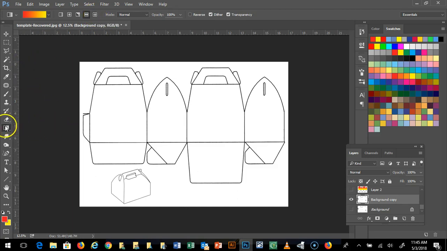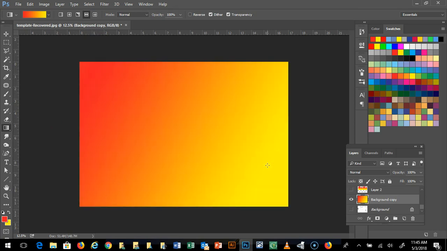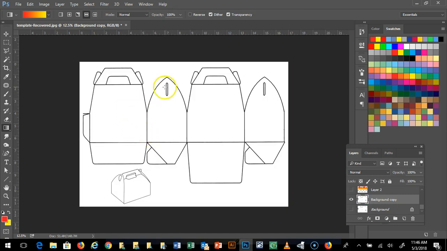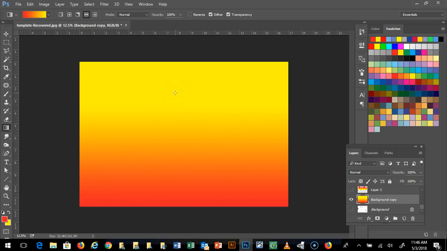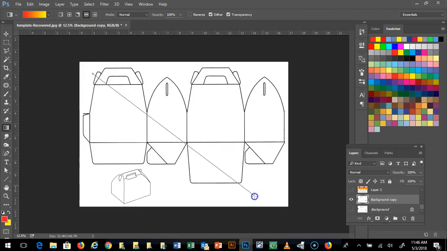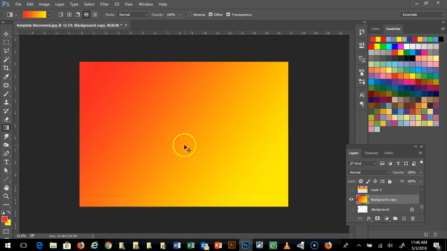All right. So how the gradient tool works is you simply click and drag, right? If I were to just do this and drag across, it would cover the whole thing. Because right now, my foreground and background colors are red and yellow, so it's going to go from red to yellow. And it's always going to follow the direction that I drag. So if I drag down to up, it's going to go down to up. If I decide to drag it at an angle, it's going to go at an angle.